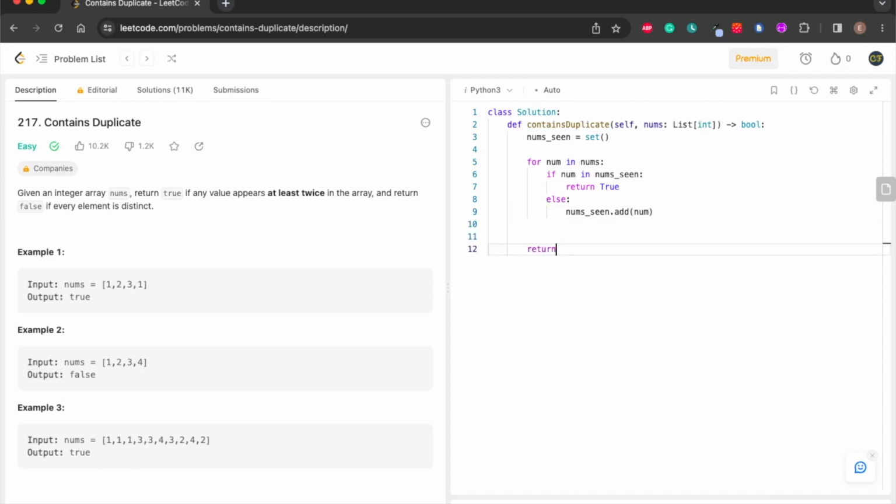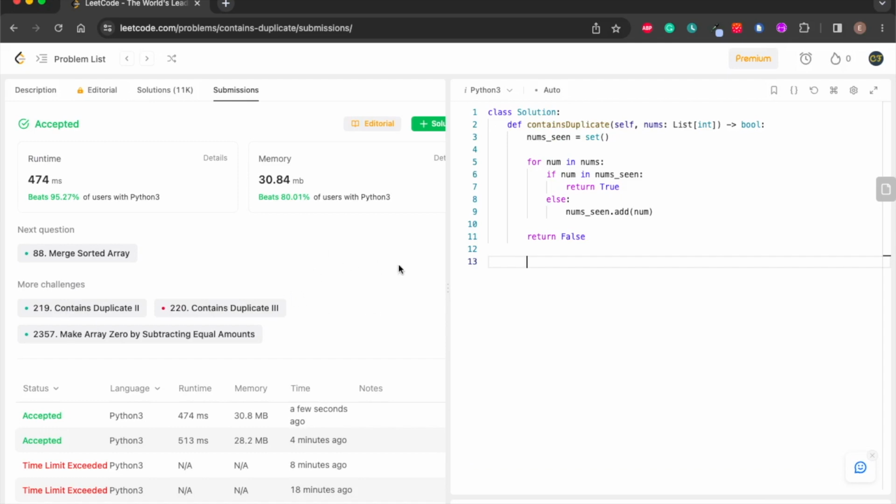And once again, if it gets past the loop, it means that we didn't find any duplicates and we can return false. So as you see, the solution passes. The time complexity is now just O of n because we're just doing one pass through the array. And the space complexity is also O of n because in the worst case, we have saved every single number into the set.